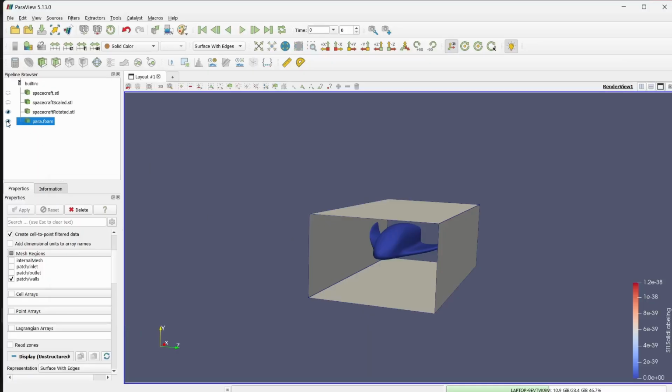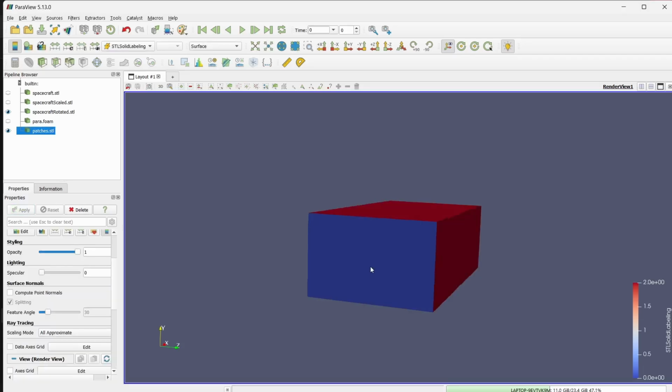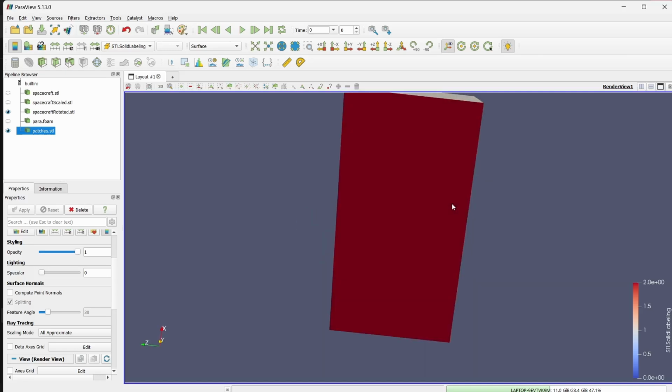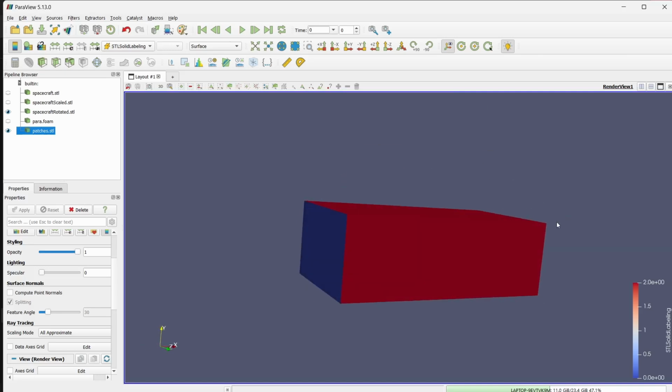Okay, I'll hide this ParaView. I'll just drag and drop this patches.stl here. Click on apply. You can see we have inlet separately, walls in red color and outlet in like white color.